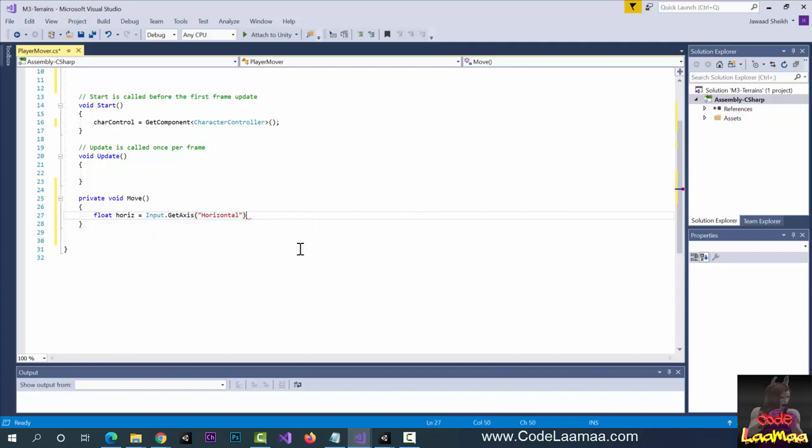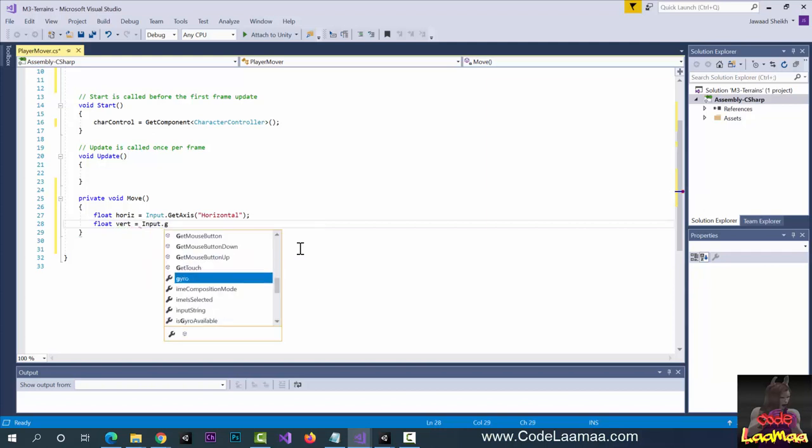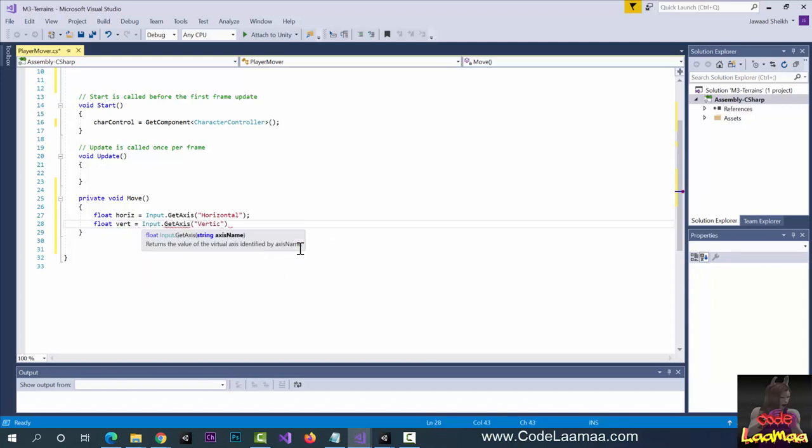Now, basically, in a nutshell, the left and right keys. Horizontal is left and right. So the left and right keys. I'm going to say float vert is equal to input dot get access for vertical. Okay, so what I'm doing with vertical is getting the up and down keys on the keyboard.